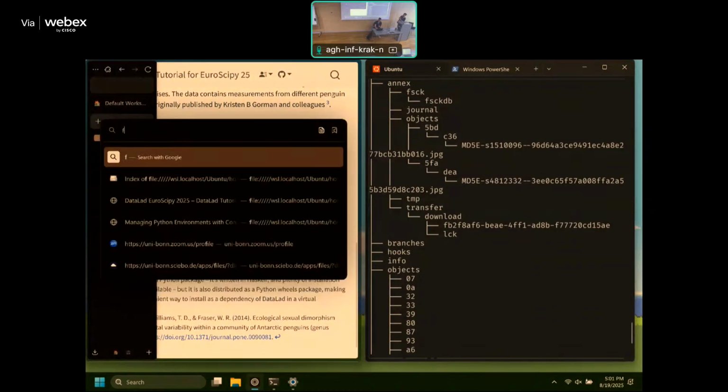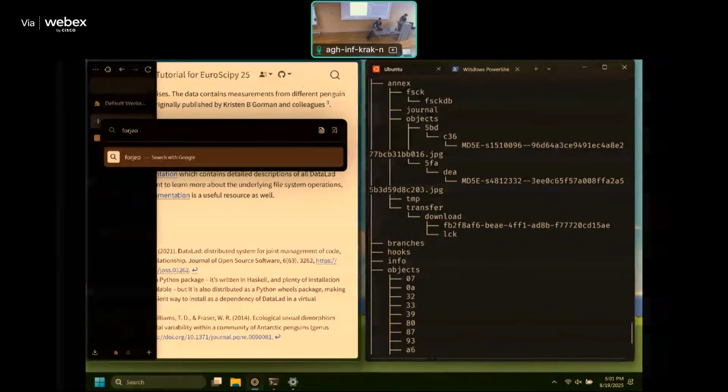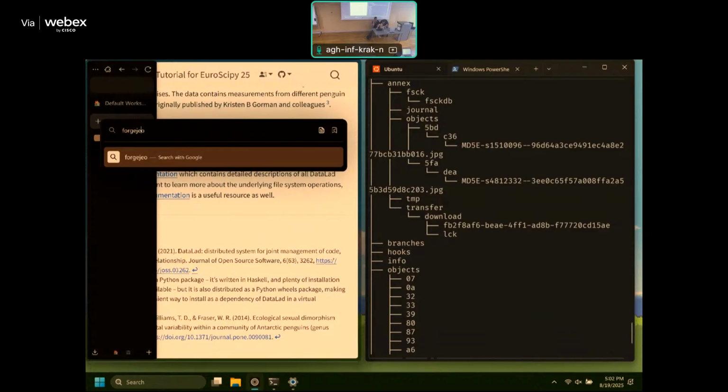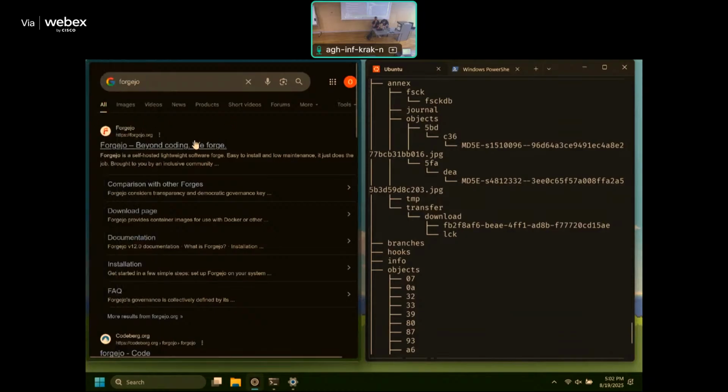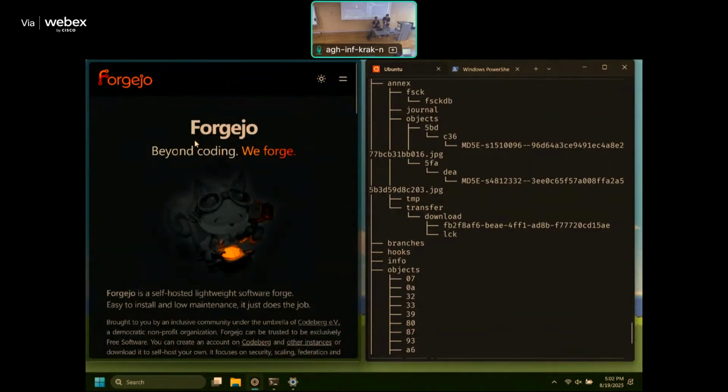Can you type it? F-O-R-G-E-J-O? Like this? With a G? It's in the slides, in the last section. And then you would have to do some searching for Forgejo Annex. It would bring you to a Codeberg page of the project. By the way, Codeberg is the organization that maintains Forgejo.